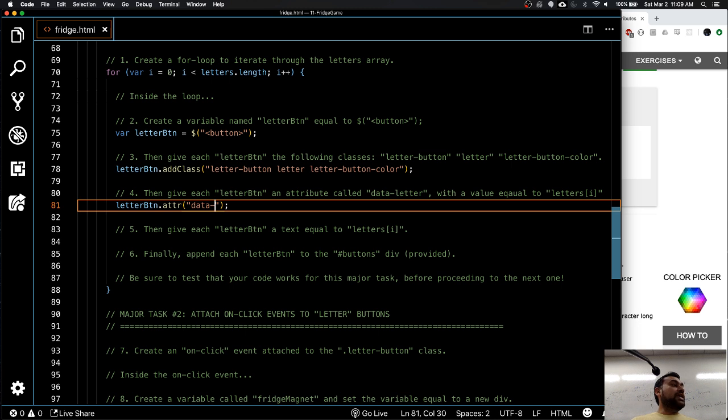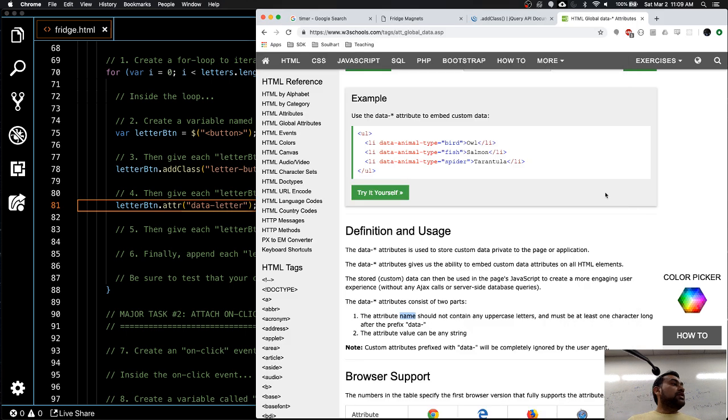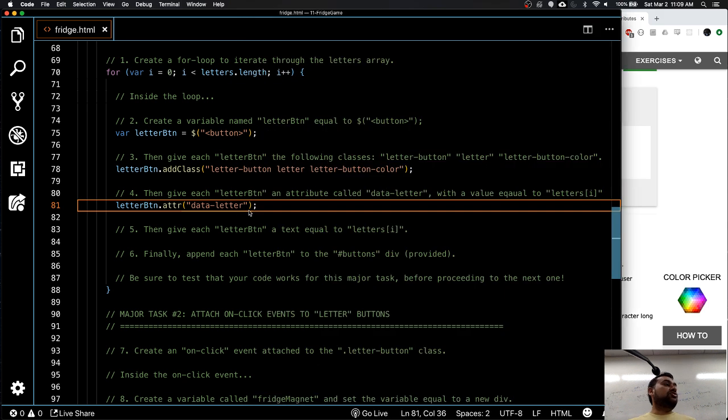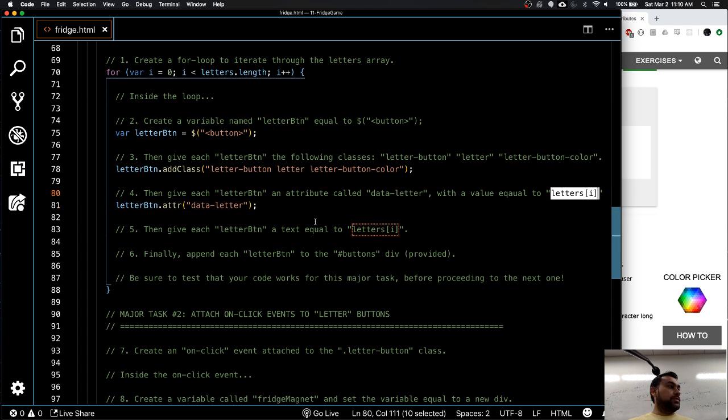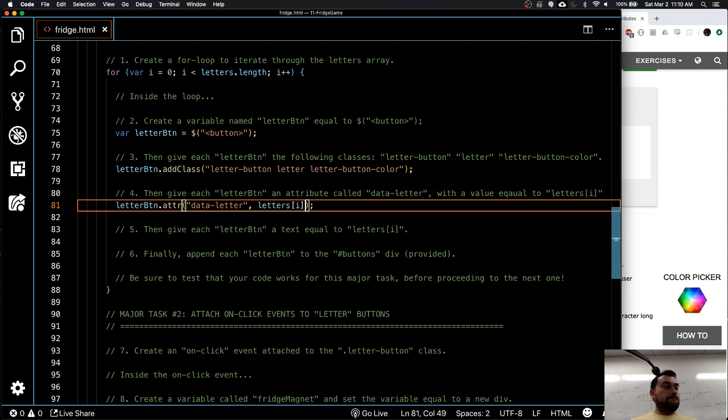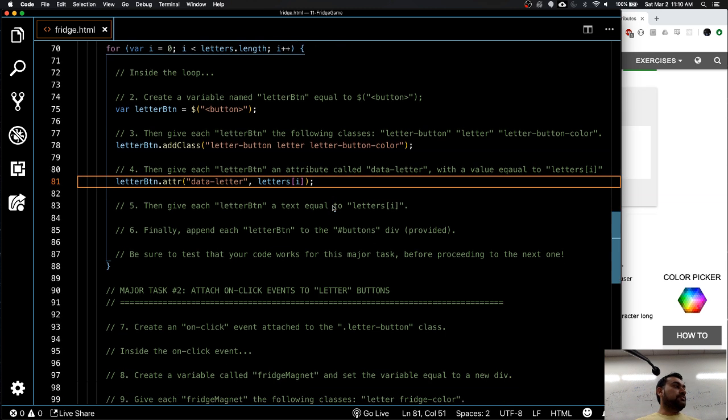I'm going to call it data dash letter. So from the documentation, it looks like this is required, and after that, anything you want. Star. So I'm going to use data dash letter. That's what they're asking, and then set it to this thing. Set it to this.